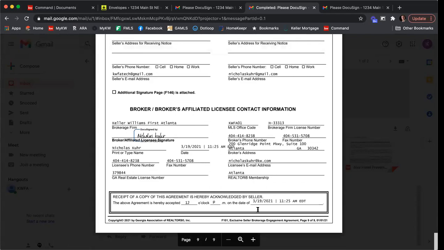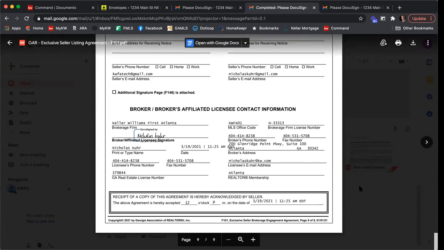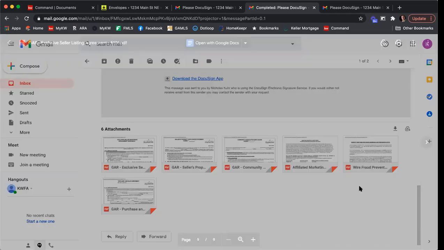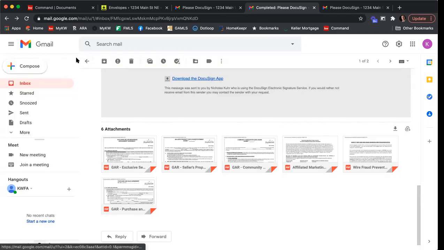So it's super simple. Now, I would recommend that you still send these to your clients so they have everything organized. But again, this is providing them with actual notice of these signed documents.